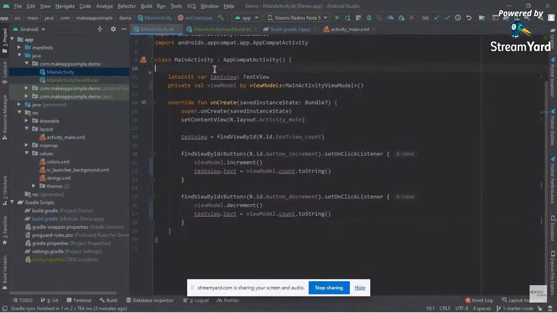Now we are going to understand whether the problem we faced earlier is solved or not. If not, what we can do. If yes, how it happened. So I'm running the app and let's see what happens.